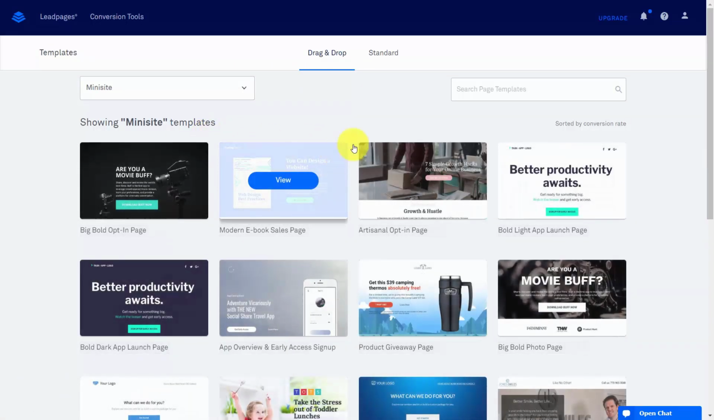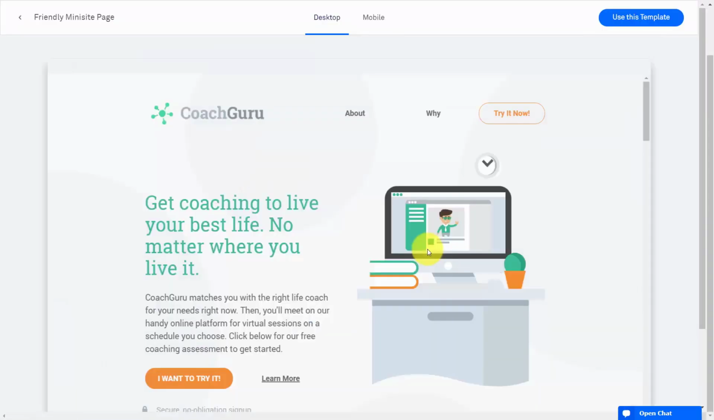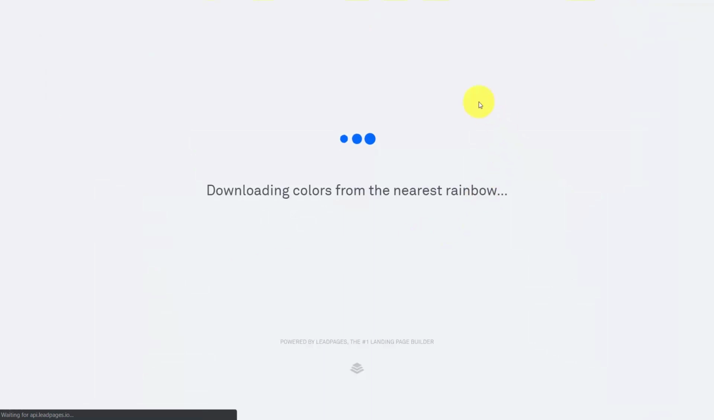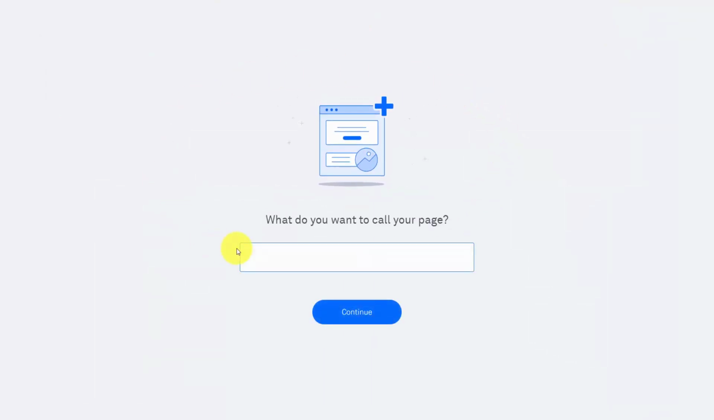And then this is going to open us up into Mini Site Templates. We're going to choose one of the mini site templates which works best for us. So once we view the template, we're going to be able to use this template by clicking this button. Then Leadpages is going to bring the page up into our canvas. We're then going to be asked to give our page a name. Once we do that, we'll then click Continue.